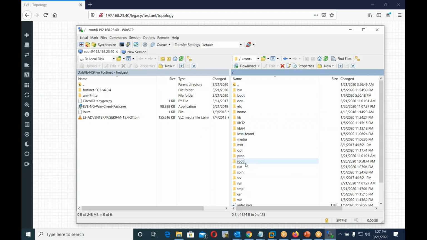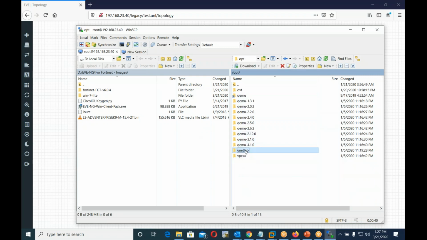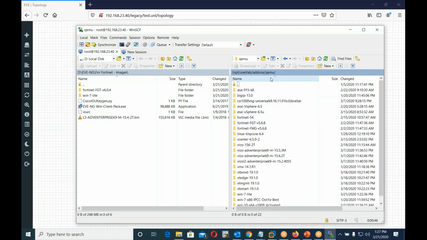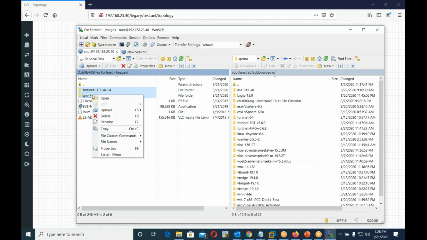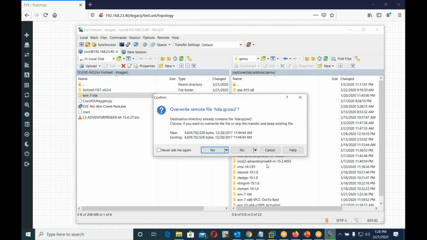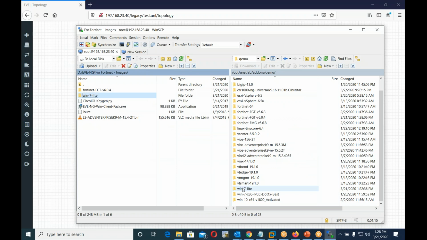On the right side, I have to go to the opt folder, unetlab, addons, and after that there's a folder for QEMU. So this is the path: opt, unetlab, addons, qemu. I will now select both of these folders, Fortinet and Windows 7. I will right click and upload these two from my own machine to the destination directory. It says the destination directory already contains HDA.QCOW.